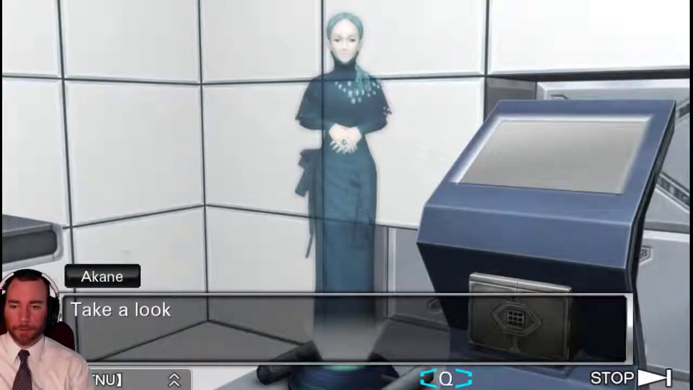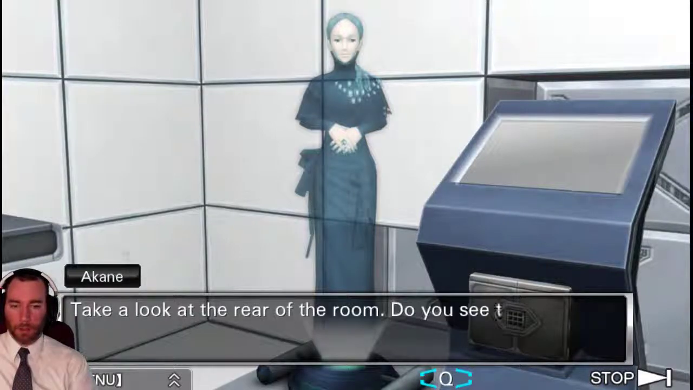Perfect. Take a look at the rear of the room. Do you see that large enclosure?